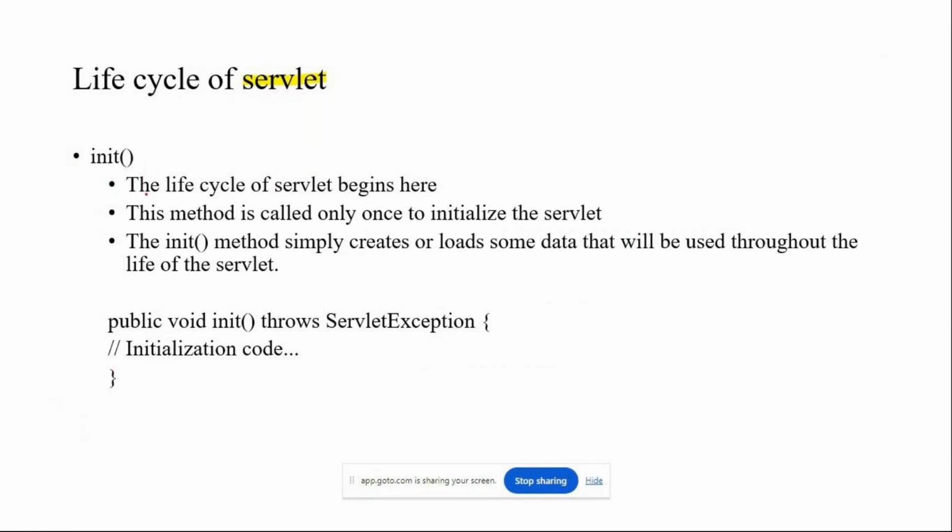Servlet lifecycle begins with the init method. The init method is called only once, when the servlet is initialized. The syntax for the init method is public void init throws ServletException, then the initialization code. It is called only once.